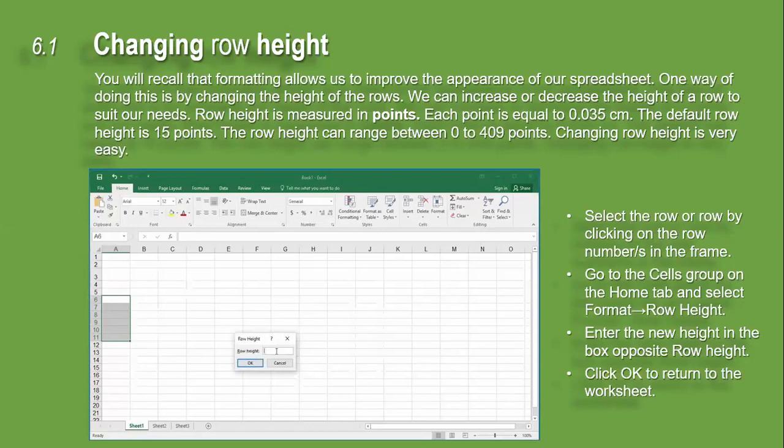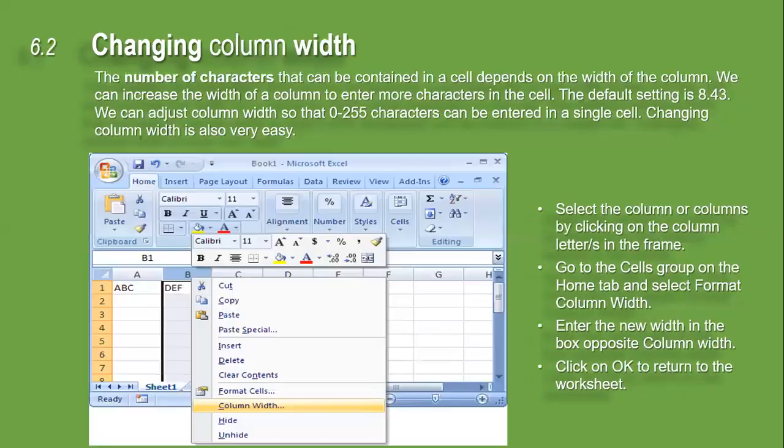The steps we need to follow are: select the row or rows by clicking on the row number in the frame. Go to the cells group on the home tab and select format, row height. Enter the new height in the box opposite row height. Click OK to return to the worksheet. I'll be showing you how we can change the row height along with changing column width.